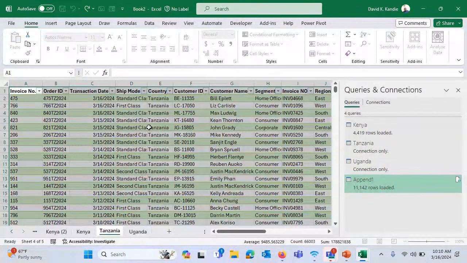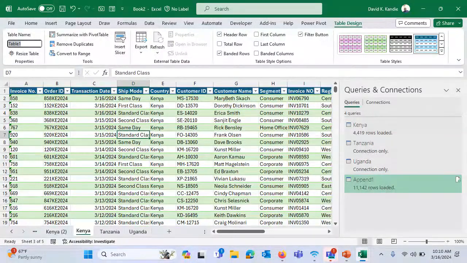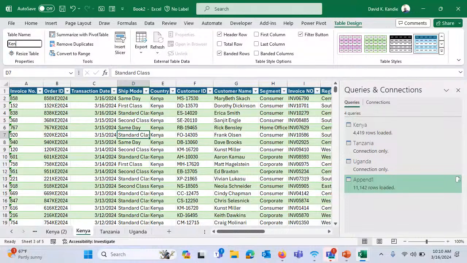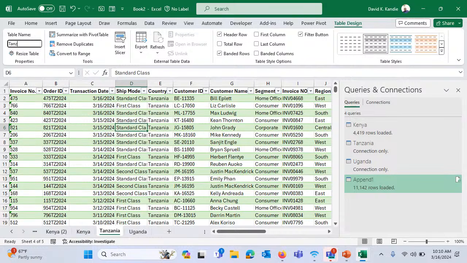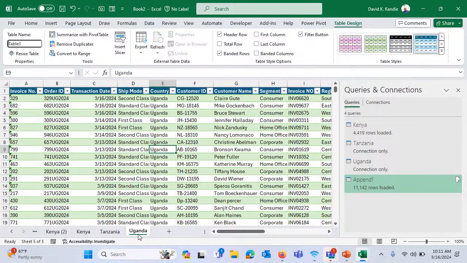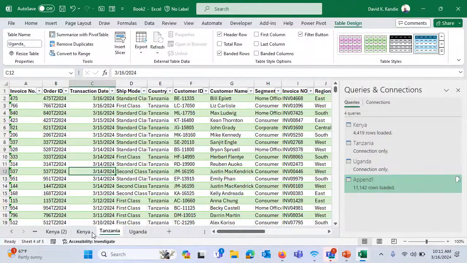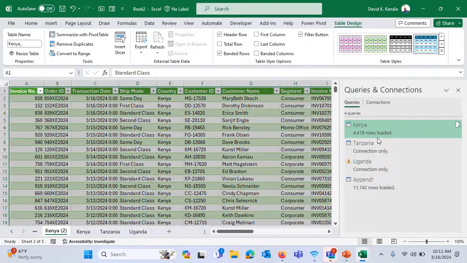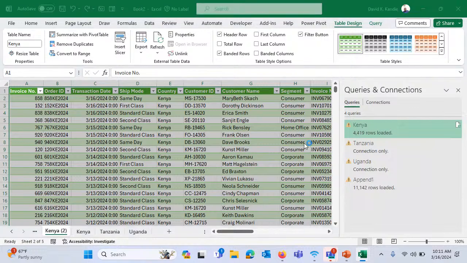So I'm going to format this as a table, like that. Then this Table 5, I'm going to rename as Kenya. Kenya already exists, so I can put an underscore. Then Tanzania, so that it does not clash with my queries that are here. Then Uganda, with an underscore to make them unique. Now that I have Kenya, Tanzania, and Uganda, let's repeat the append, so I can delete this.